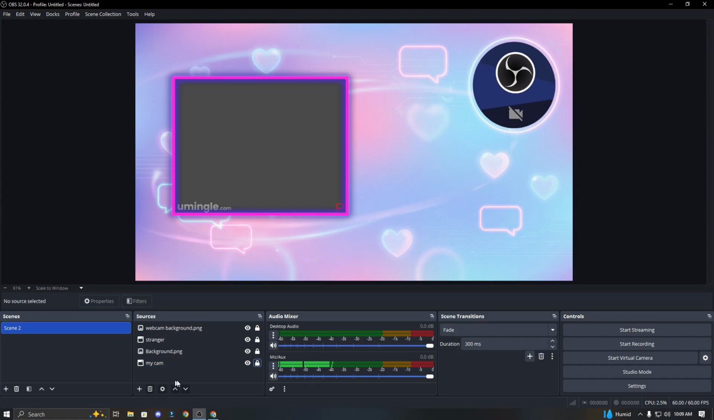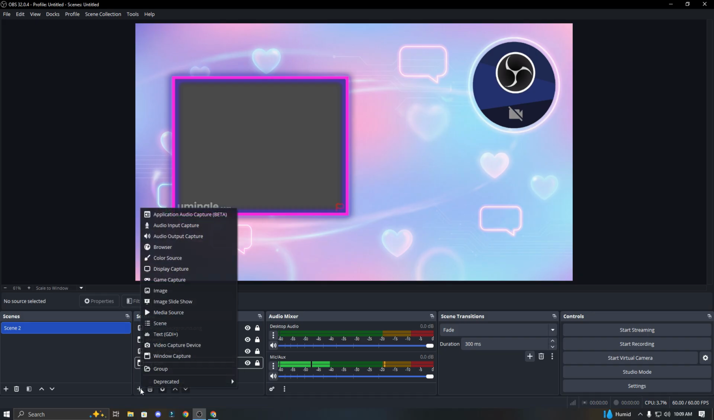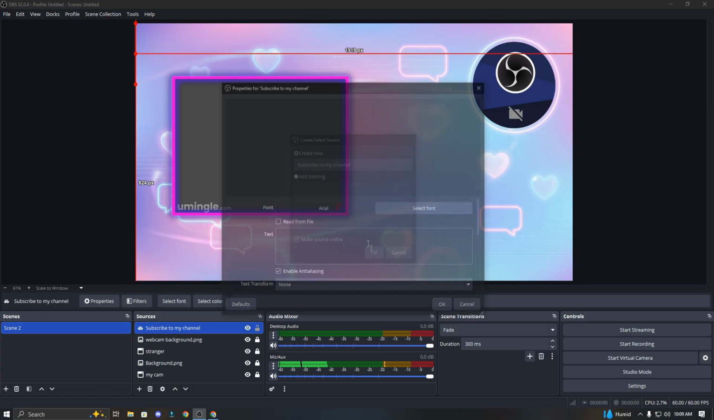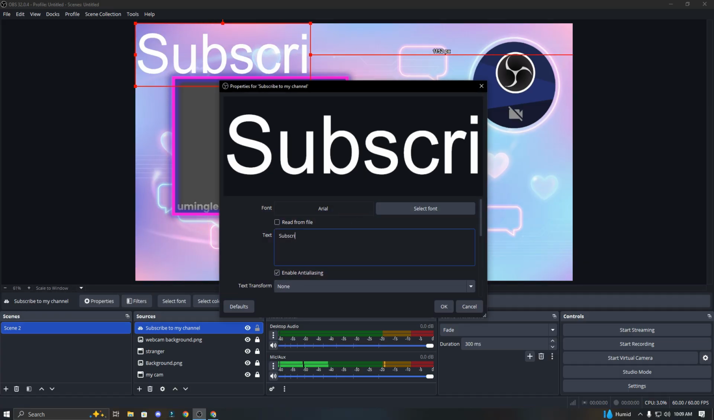After that, I adjust everything to match my layout and design. Take your time here and customize it the way you like. You can move things around, resize them and change position until it looks good for you. If you want to add text, you can simply add a text source and then type anything you want, like your channel name or a title. This part is totally optional, but it helps make your stream look more professional.